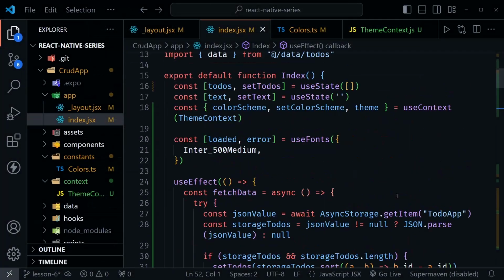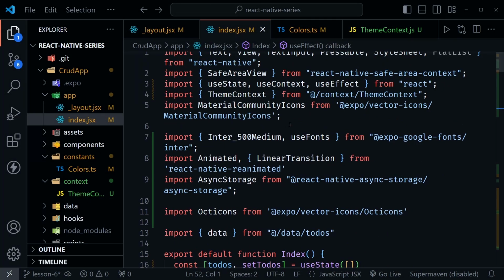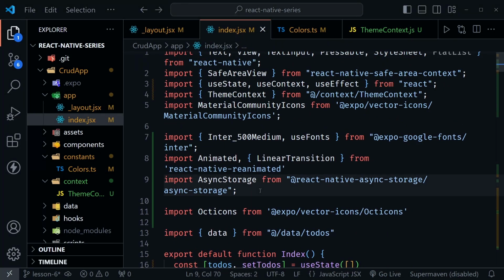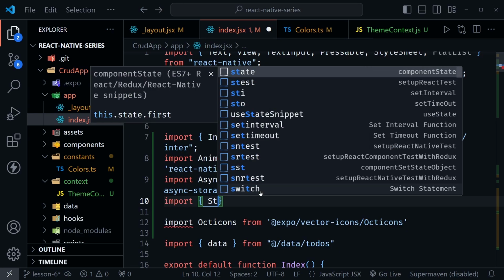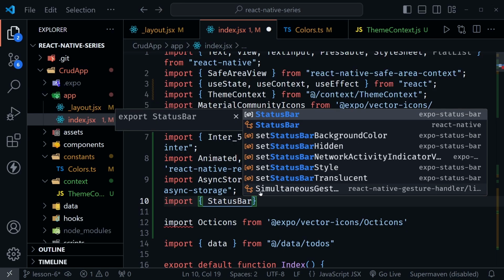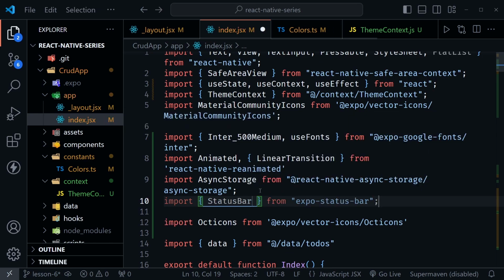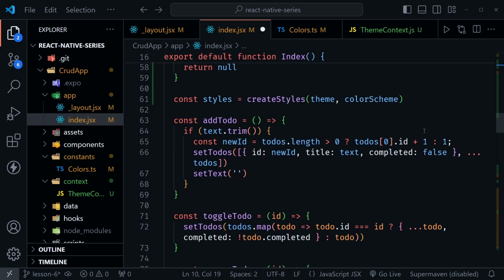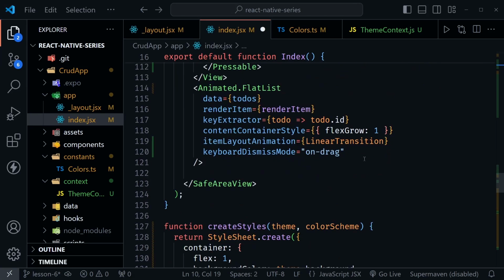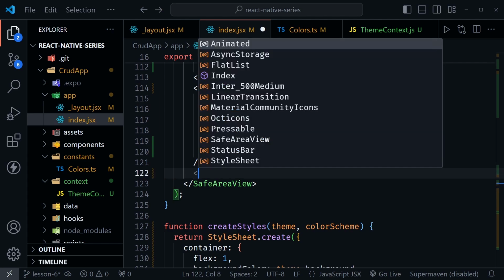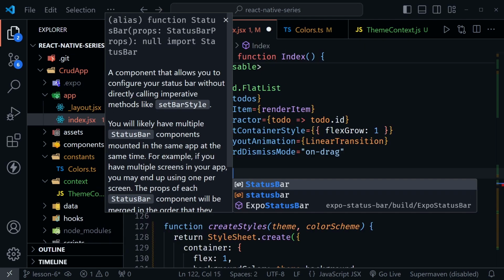Back in VS Code, I'm going to scroll to the top where we've imported several other things, and I'm going to import one more, and that is the status bar. So import StatusBar, and that comes from expo-status-bar. Okay, after that, let's scroll all the way down to almost the bottom of our application here in the return, close to the end of the SafeAreaView. Now, just above that closing SafeAreaView is where I'm going to put the StatusBar.